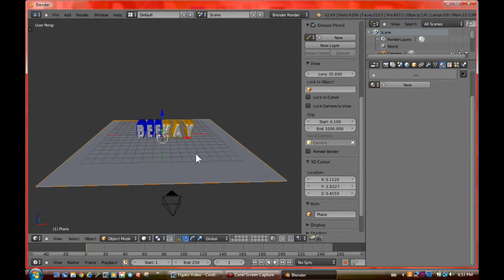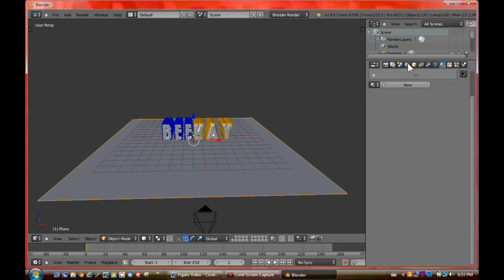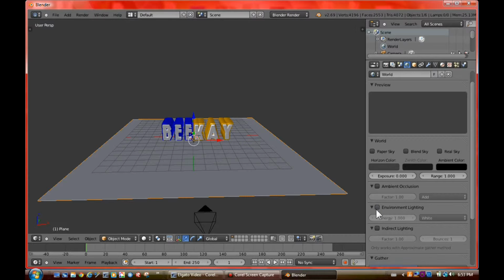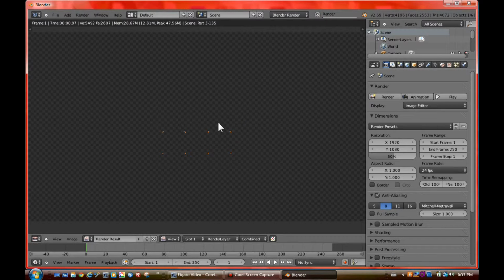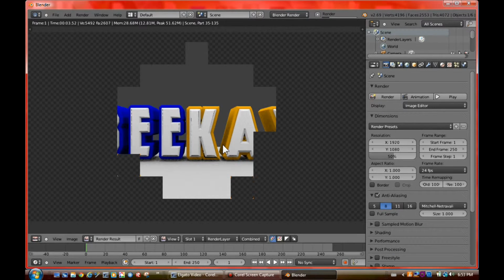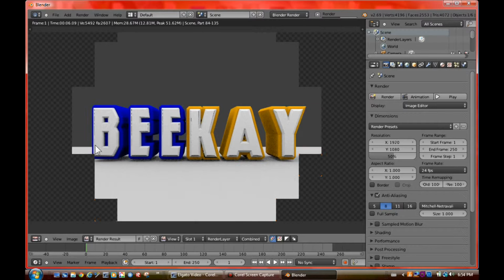Alright, so now we're going to work with the bottom here. So just take that out and go on to the world settings and just click on environment lighting. So now we can render that, just so you can kind of see what it looks like. So that's what we have so far.